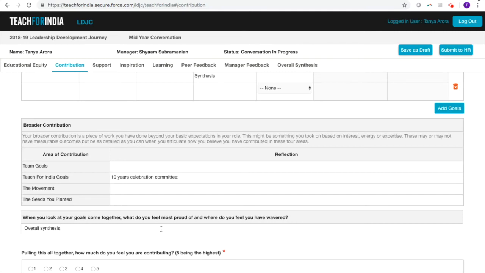So that's broadly your contribution section, deeply anchored in your goal setting process, also giving you a chance to think where you've contributed beyond your core goals, and then pulling all of that together to really think about what you're proud of, where you feel like you could do a little bit more, or you haven't done enough and you want to push yourself, and then just giving yourself a chance to put a number to that before you move on to the next section.